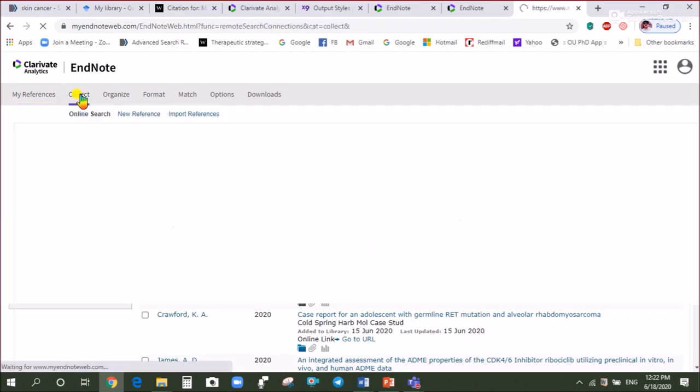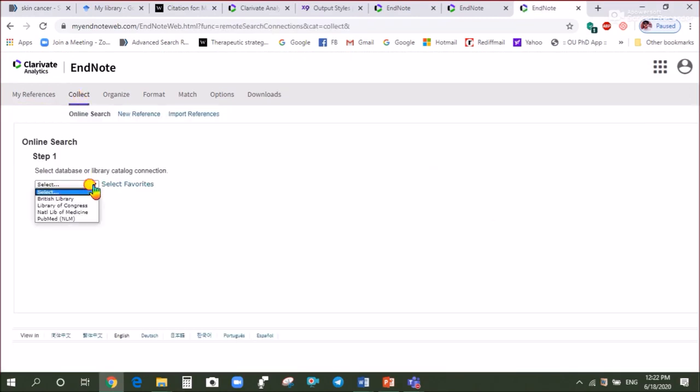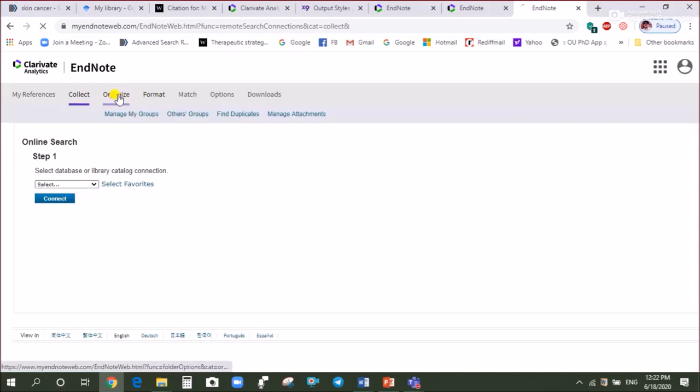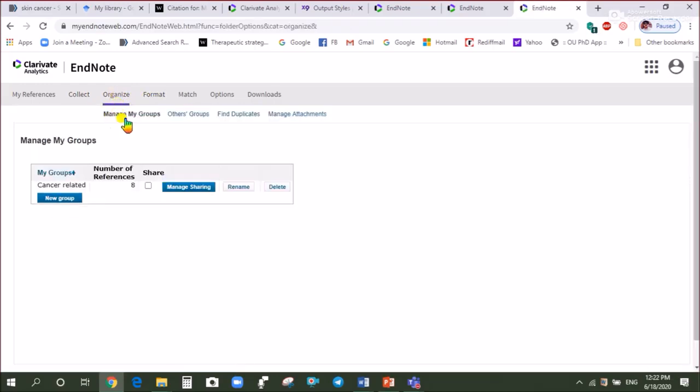And collect. If you go to this option, you can see some databases. You can find literature by using PubMed, NLM and Library of Congress. Okay, and if you click on organize, you can go to manage my groups. So you can rename and you can delete your groups. So we have similar options in this Endnote web service.